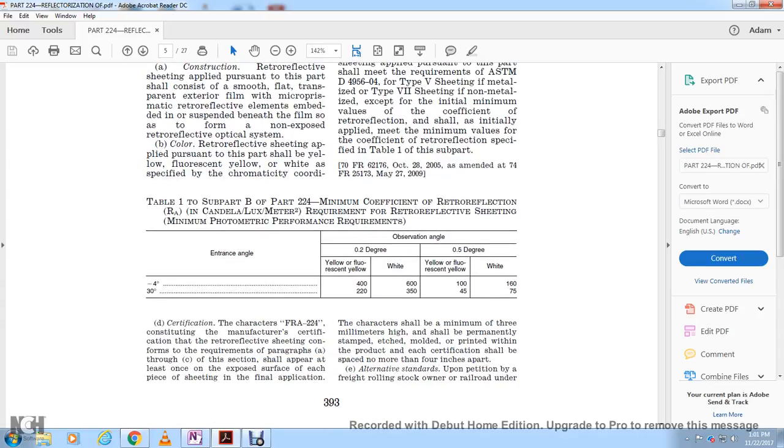The certification character is FRA 224, consisting of the manufacturer's certification that the retroreflective sheeting conforms with the requirements of paragraphs A and C. This shall appear at least once, exposed, on each piece of sheeting. The final application for the character shall be a minimum of 3 millimeters high and shall be permanently stamped, etched, or molded, imprinted within the product.